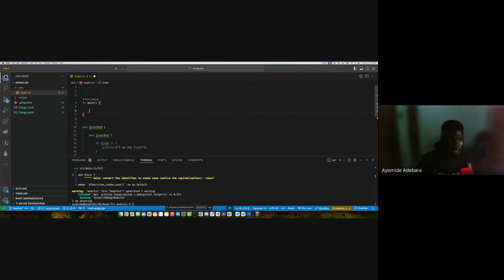Inside the main, I will call outer mode. Then here I would say inner mode. Then I'll say first. Do you believe we will have a compiler error? Yes. But why is the compiler error not on the first?